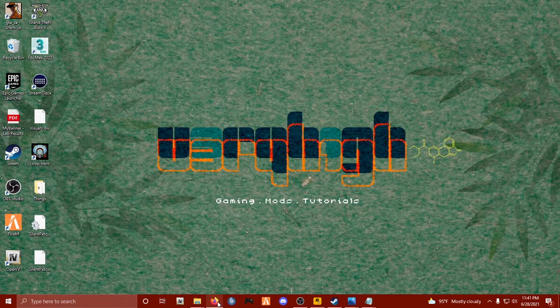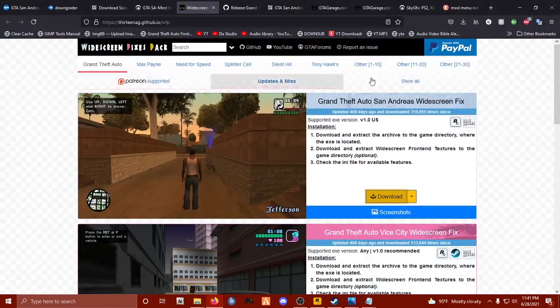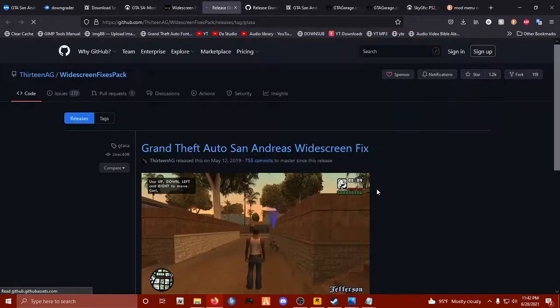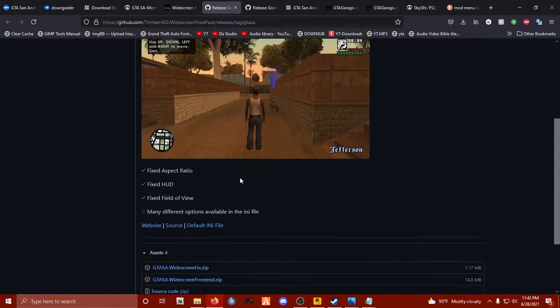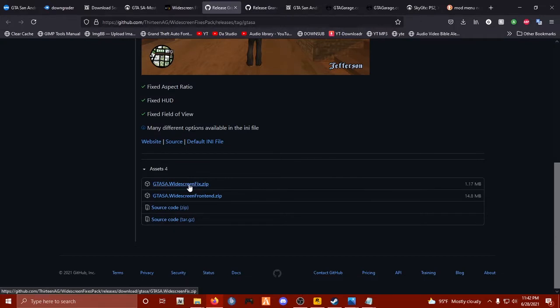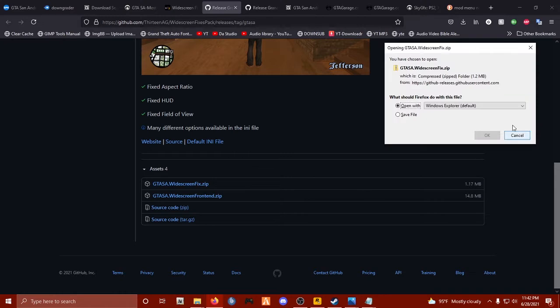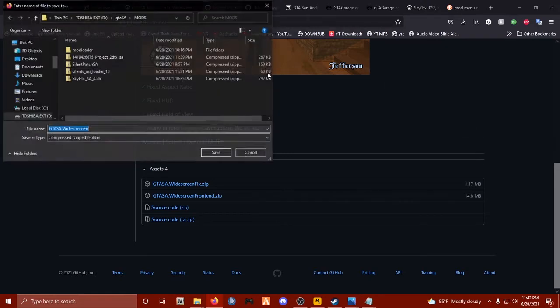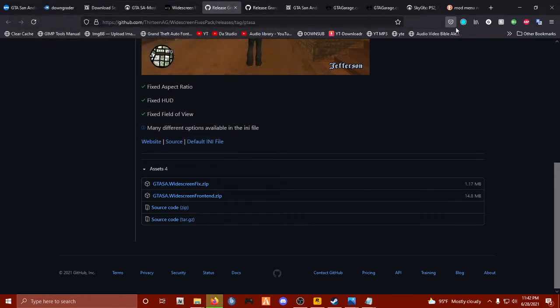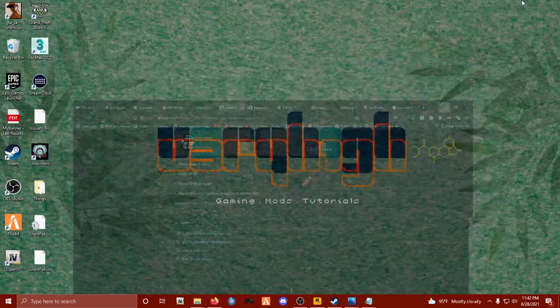All right, our next mod we're going to install is the widescreen fix. Links are down in the description, by the way. So we're going to click download on this. It's going to take us to a GitHub page. We'll scroll to the bottom and click this GTA widescreen fix.zip. I'm going to save this like so. And we're going to open our file up.